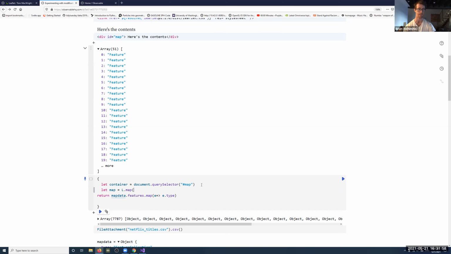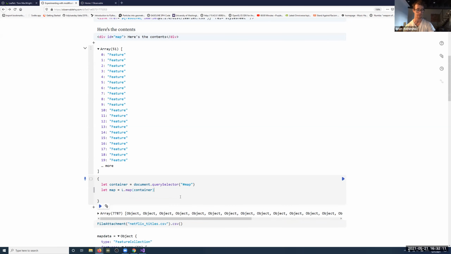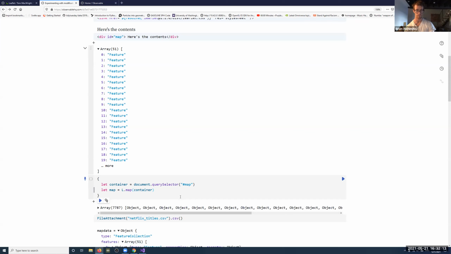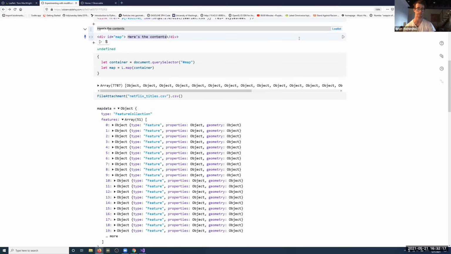L, map, and container. And I think Leaflet's a little funky about how big you make your container. Sometimes you think it didn't work and you just needed to make it taller. So I hope that's not going to happen right now, but it might. I'm also going to delete this area where I said, here's the contents inside of this, because it's going to mess with some of the stuff that we're doing.